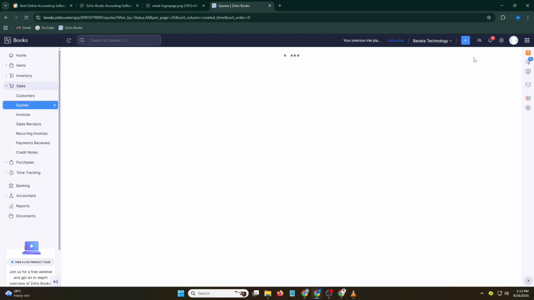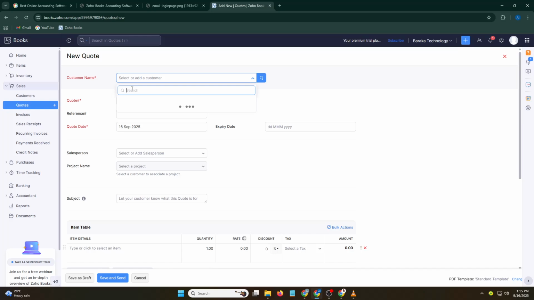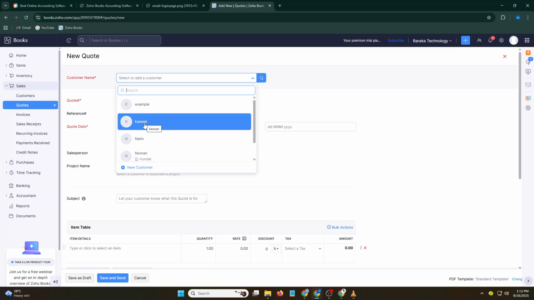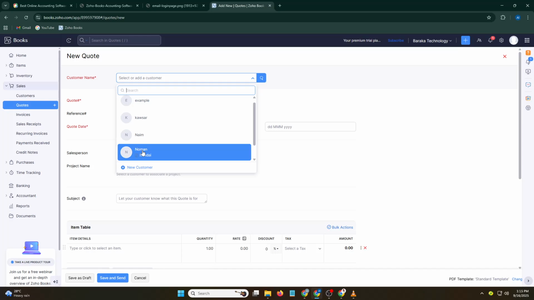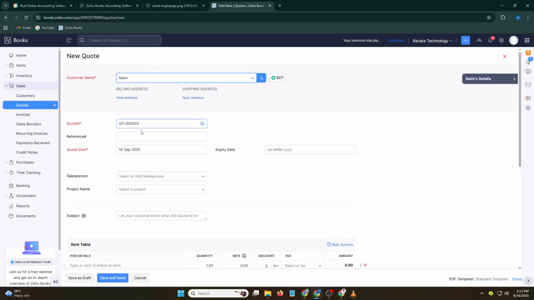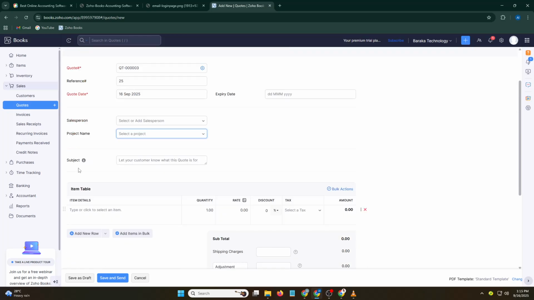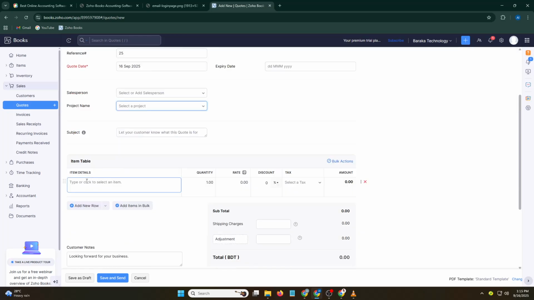Customer information. Choose an existing customer from your list or add a new one. Make sure the details are accurate so the estimate reaches the right client. Item details. Enter the products or services you're estimating. Include descriptions, quantities, and rates. Zoho Books will automatically calculate the totals for you, which makes this super efficient.